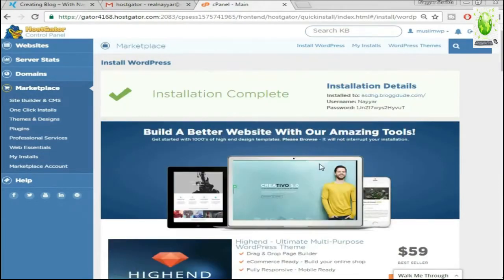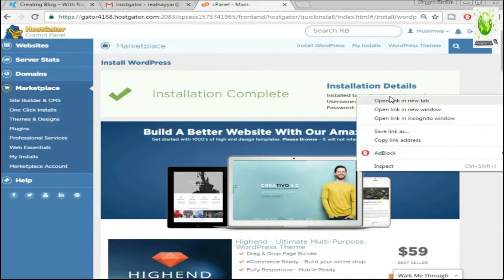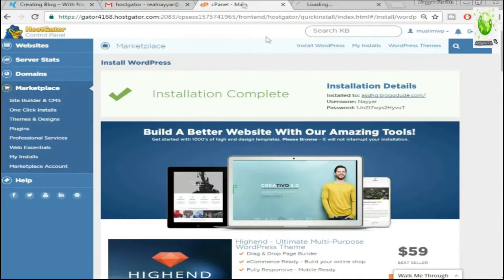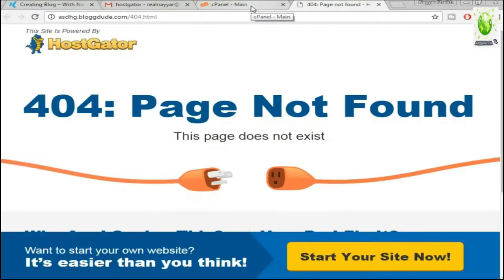Okay guys, so as you can see, it says installation is completed. You're getting the installed domain, username and password. So just click on this link and open it in a new tab. It shows a 404 page not found. Don't worry, this is really common because WordPress has not yet been installed on this domain, so it takes some time, around 4 to 5 minutes. So just keep on refreshing the page. Once you get it, we'll continue.